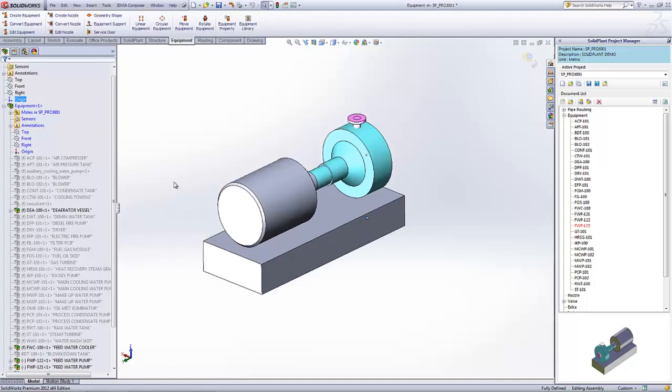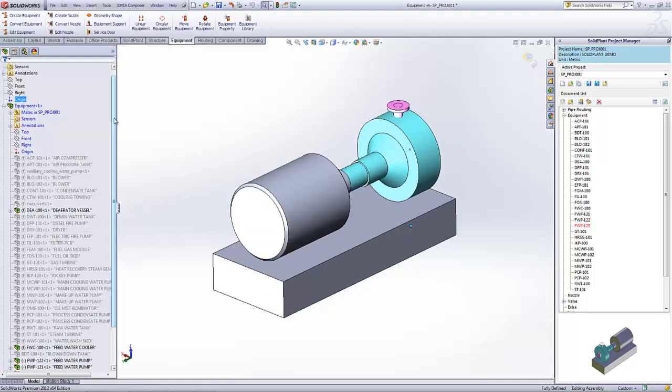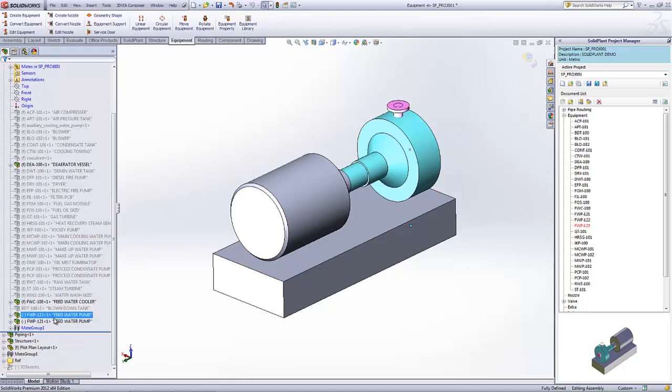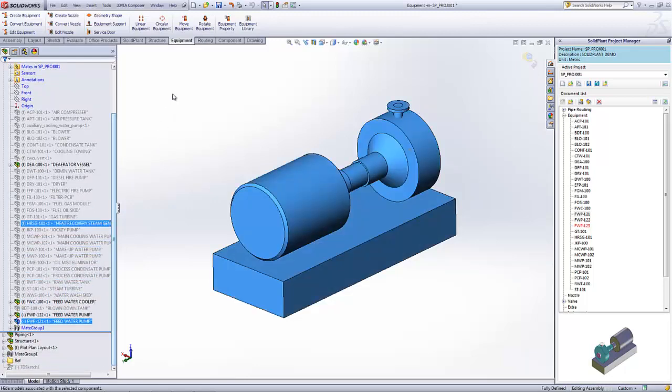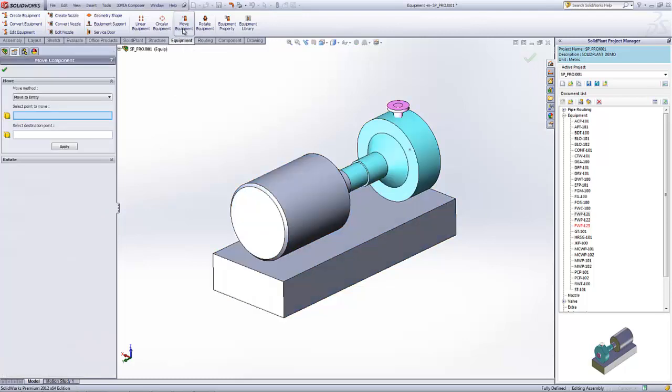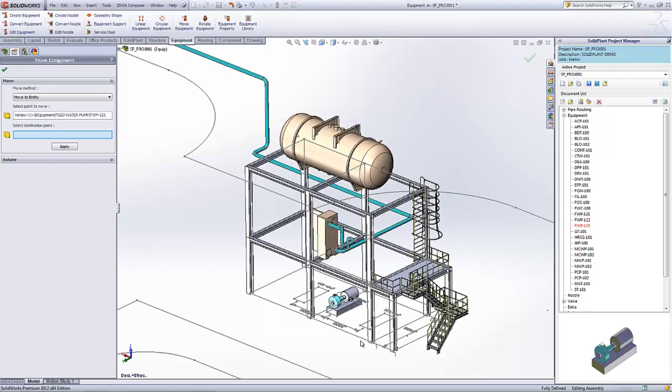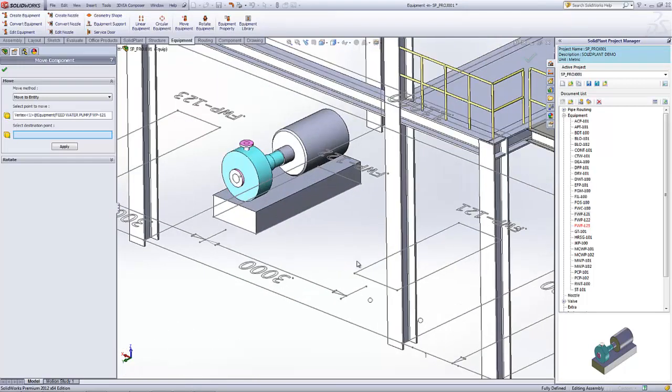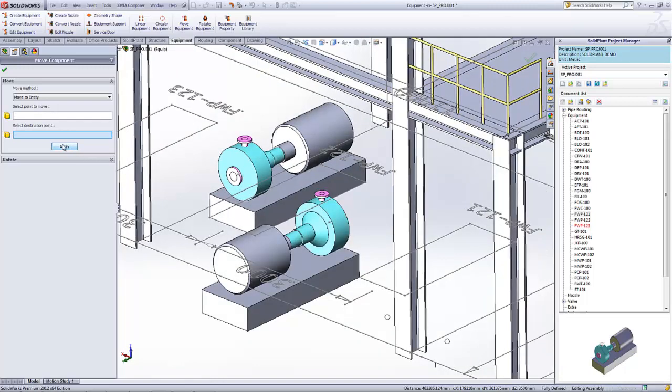And now we select the model part from the assembly. Now we press on the command Move Equipment and we select the origin point of the equipment. On the left side, we select the field for the destination point, and we select the point. We apply, and automatically the equipment is snapped in the position.